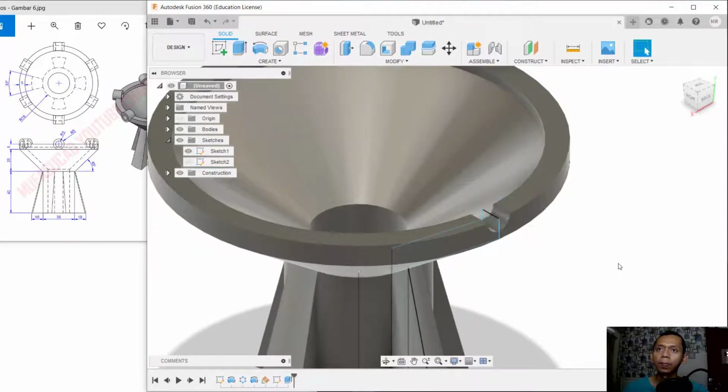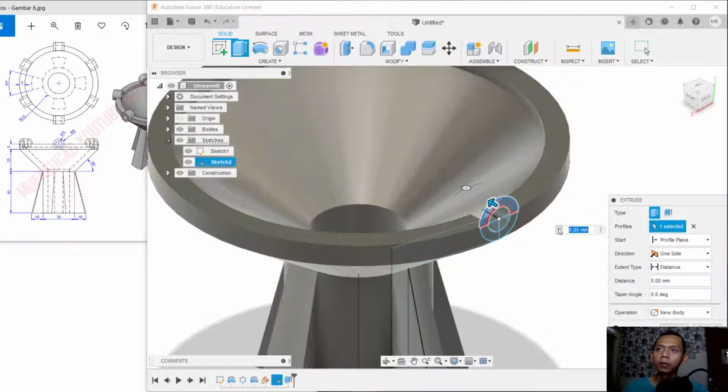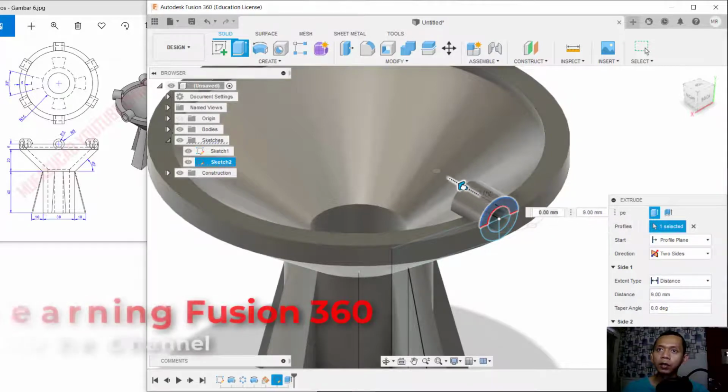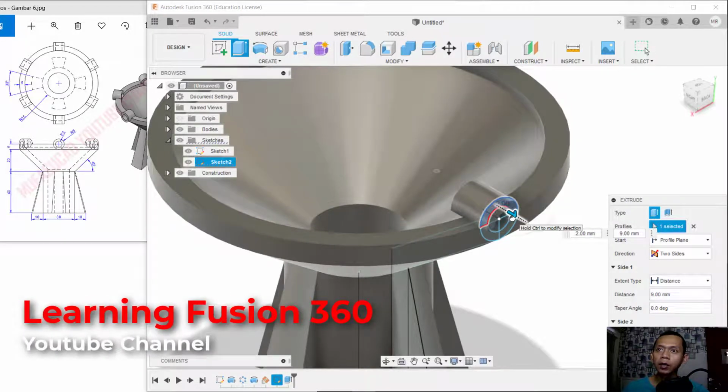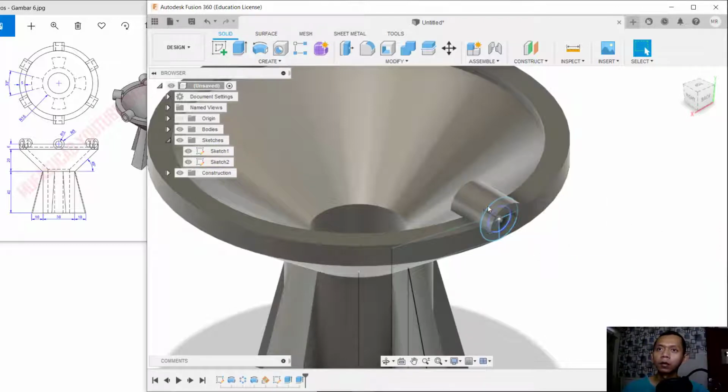Click OK. We can activate sketch 2, and I will use the extrude tool to extrude this surface. I will set direction to 2 sides. Okay, in here I will set to this point, and for the other side we can set 3 mm. You can click OK again. Okay, we created these objects.